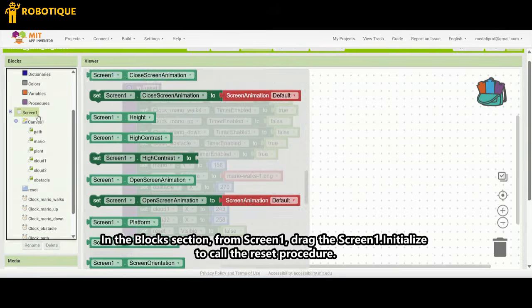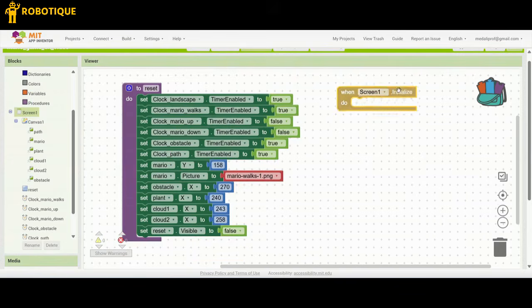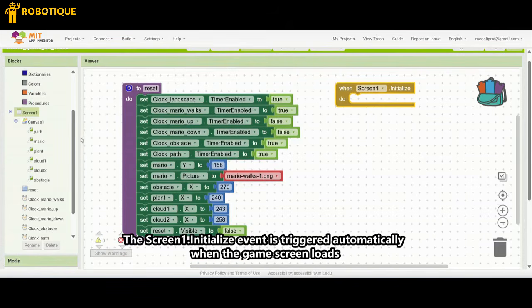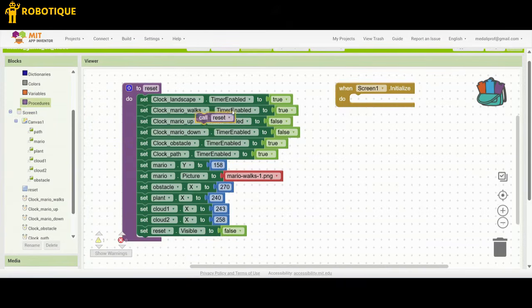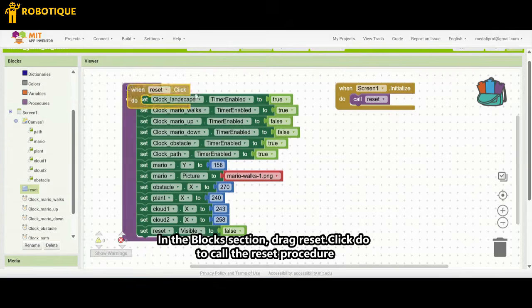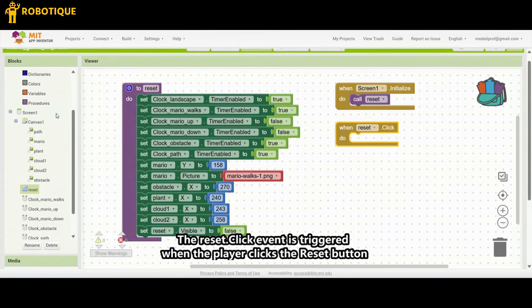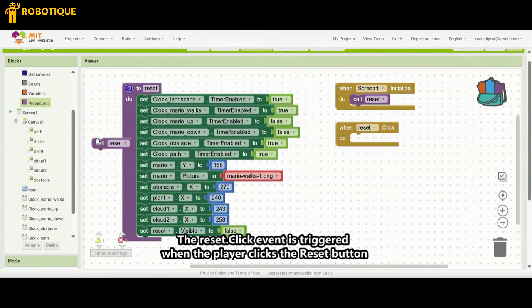In the block section, from Screen 1, drag the Screen1.Initialize event to call the reset procedure. The Screen1.Initialize event is triggered automatically when the game screen loads. In the block section, drag reset.Click do to call the reset procedure. The reset click event is triggered when the player clicks the reset button.